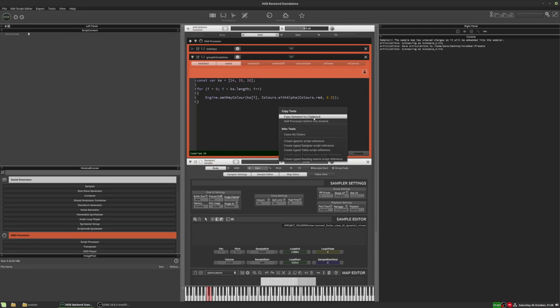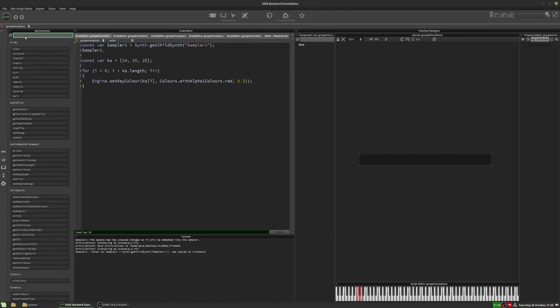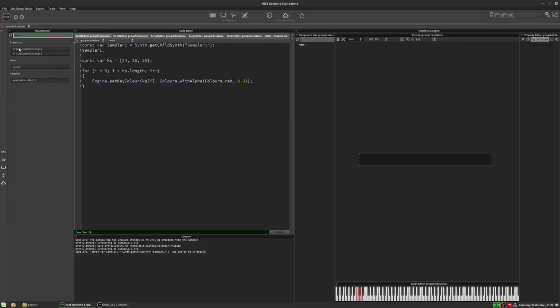But we're going to get a reference to the sampler. So I've just right clicked on it and created a generic script reference. And if we go back into the code editor, I'm just going to paste this reference in. And we're going to tell it that we're handling the round robins. And the function for that is somewhere in here. There it is, enableRoundRobin. And we're going to set that to false.